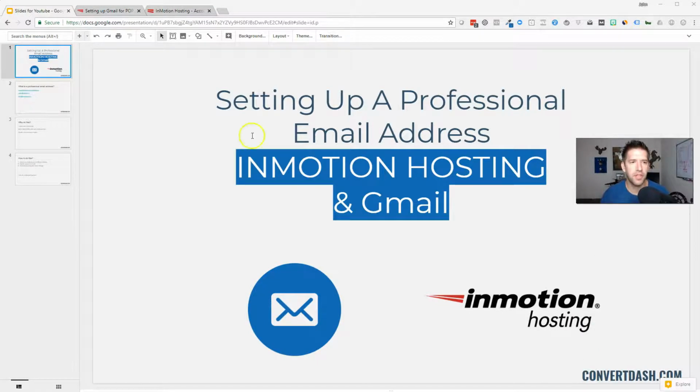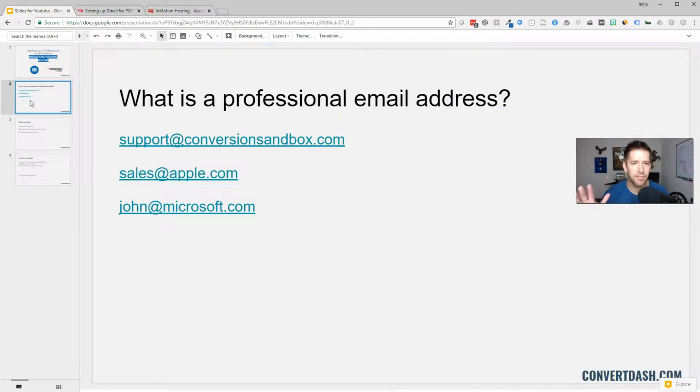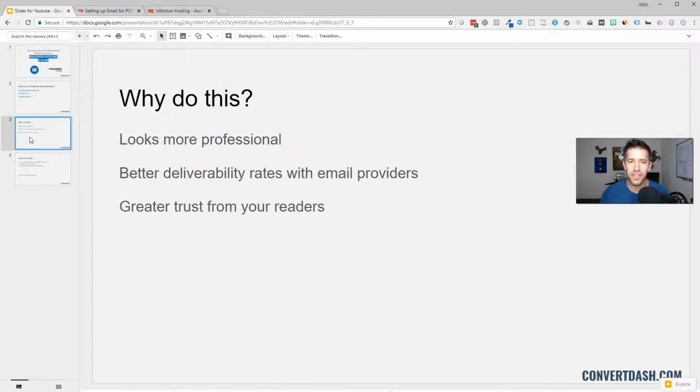So when you're setting up a professional email, like I said, support, sales, your name, at the domain name that you want to set it up at. Why would you want to do this? Obviously, this looks more professional. If you're emailing and it just says john@gmail.com, and I'm emailing somebody about something they purchased, they're like, who is this guy? It makes it very clear it's a business email you're sending.